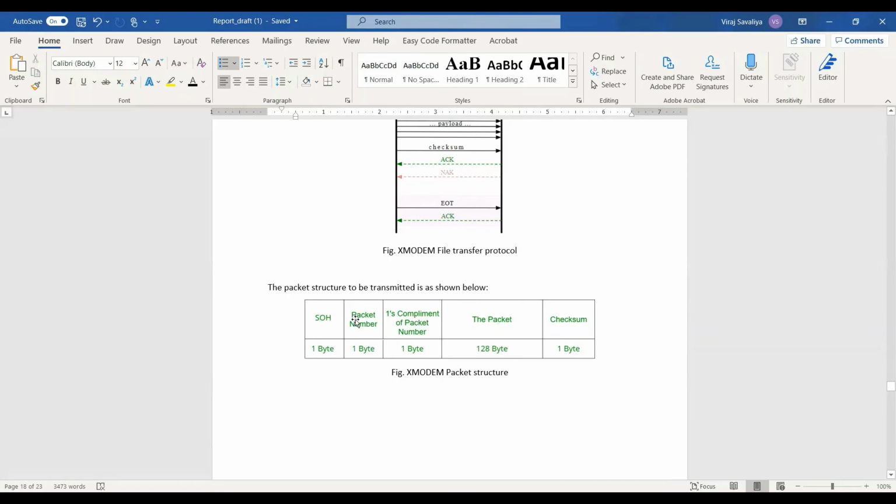The other thing it will check is the one's complement of the previous packet number, and it adds that with the current packet number coming in, which should add up to 0, and which says that the packets are in serial and no packets are skipped. So that is the second thing checked by the receiver. The third thing which is checked by the receiver is the checksum.